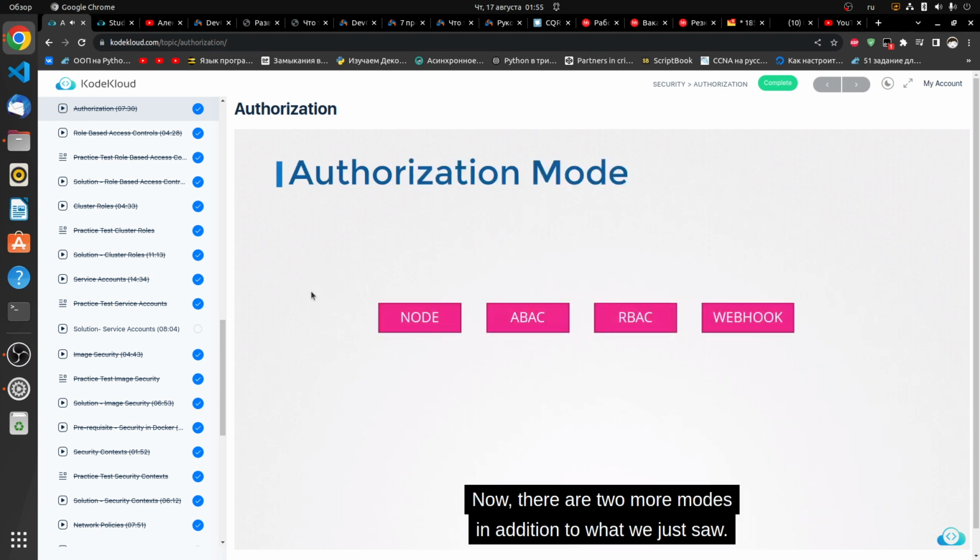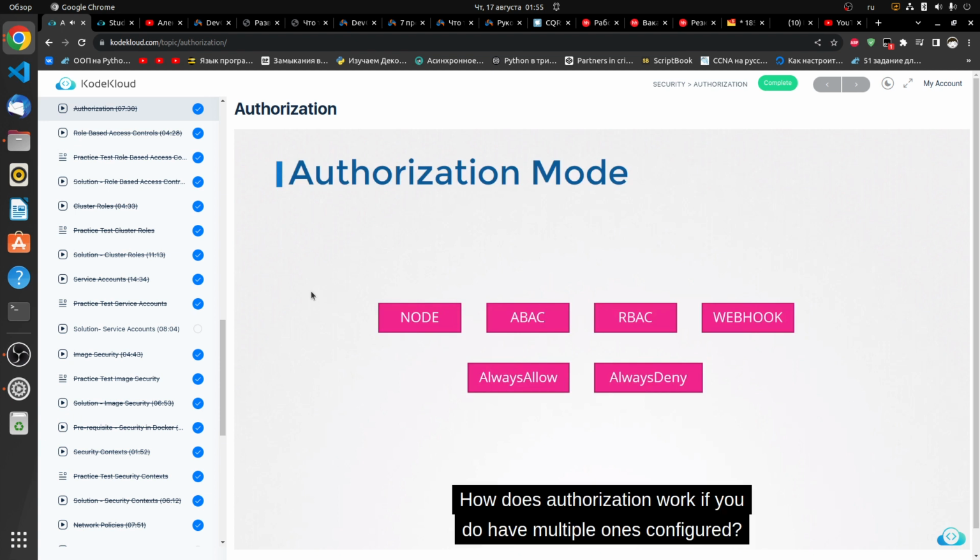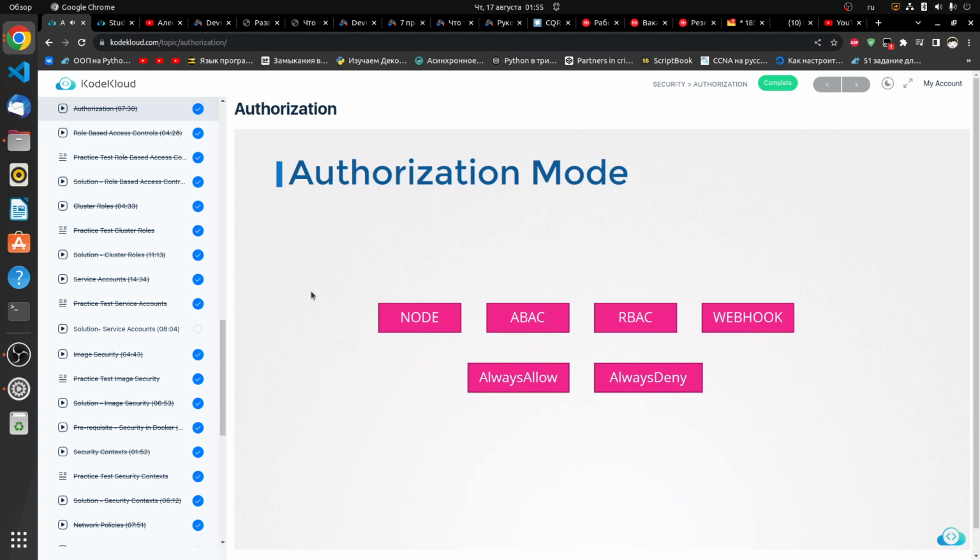Now, there are two more modes in addition to what we just saw: always allow and always deny. As the name states, always allow allows all requests without performing any authorization checks. Always deny denies all requests. So where do you configure these modes? Which of them are active by default? Can you have more than one at a time? How does authorization work if you do have multiple ones configured?